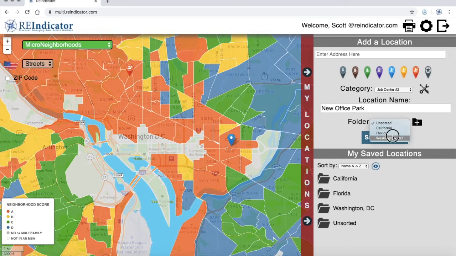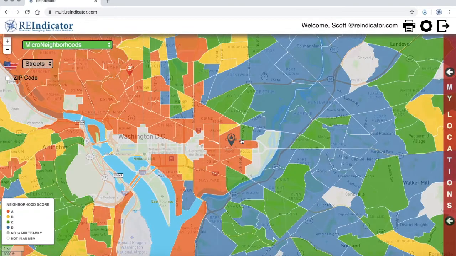In this case, I'm going to store it in the Washington, D.C. folder because it's in the D.C. area. I can save my location, and there it is. It's now a gray star at that location. So that's a handy way for you to be able to keep track of your locations with a little more flexibility. And we're looking forward to hearing how that's working for you all.